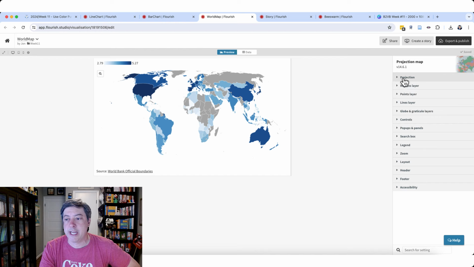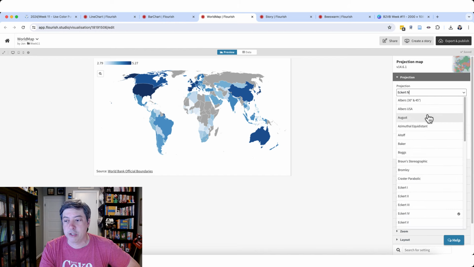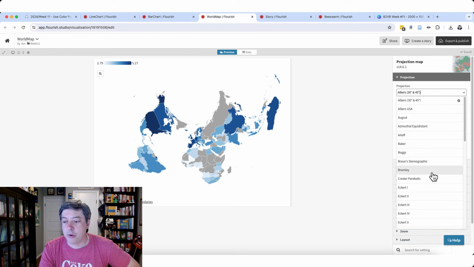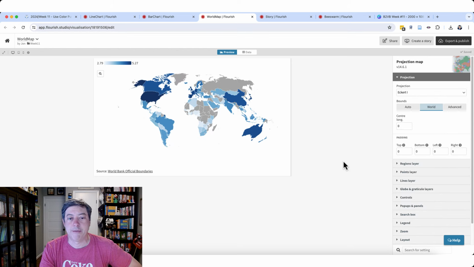But this is pretty straightforward. You just drop your data in. You can choose different projections, which is really nice. Like that's the Albers global. I'm not going to use that, but you can play around here with some different projections. Okay. So that's a map. It's fine. It could work.